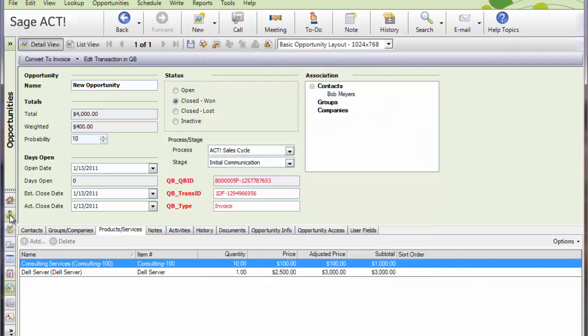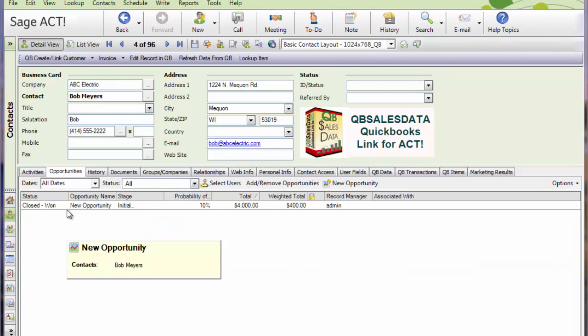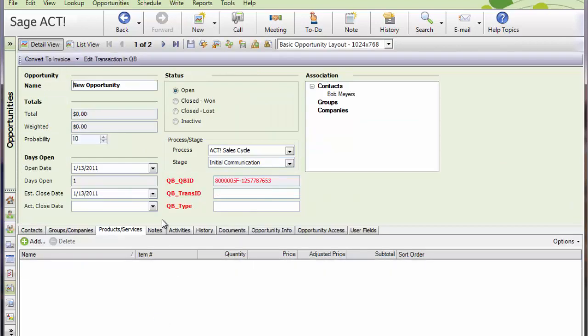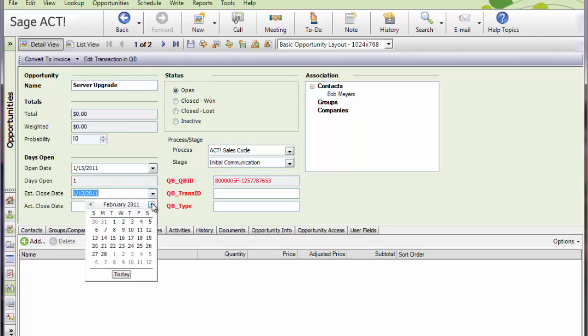Now that we have that in place, we can actually instruct our ACT users then to start creating opportunities in ACT. They can pull up the customer in ACT, and click on the new opportunity option. And let's say we're going to be selling a server upgrade here to ABC Electric. So I will create the opportunity in ACT. I'll give it a name, server upgrade. I'll give it an estimated close date.